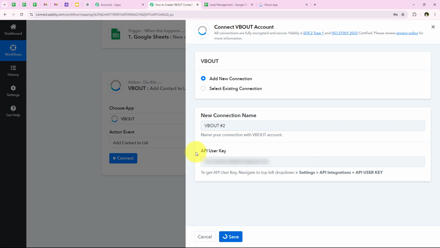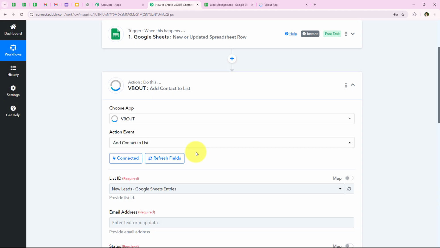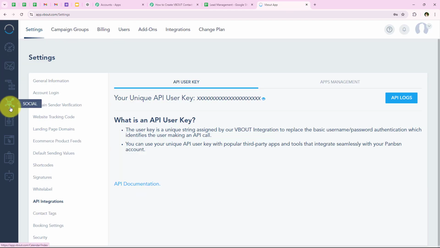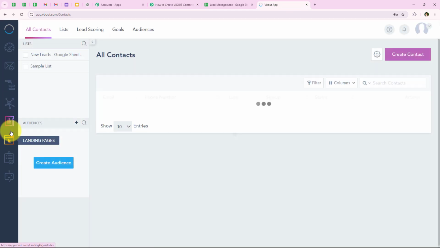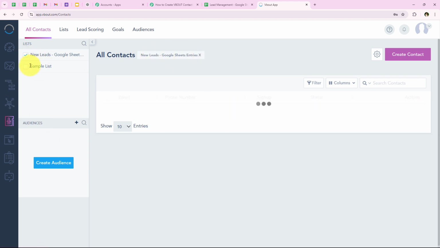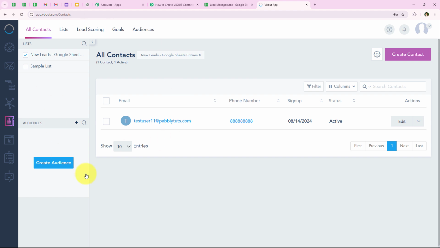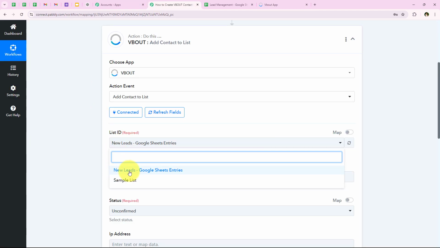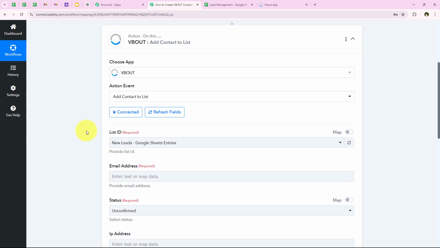And as soon as we click on save, you can see that we have successfully connected our VBOUT account with our Pabbly's workflow. And now it is asking me for the list ID. So to let you know this, again, I'm going to open my VBOUT account, and over here we are going to go on contacts. As you can see, I have created two lists right over here, new leads from Google Sheets and the sample list. So I want to create this automation for new leads from Google Sheets because I want to add the entries in this list only. So that's why we are going to select the same list right over here, new leads Google Sheet entries. And now we are going to move on forward.